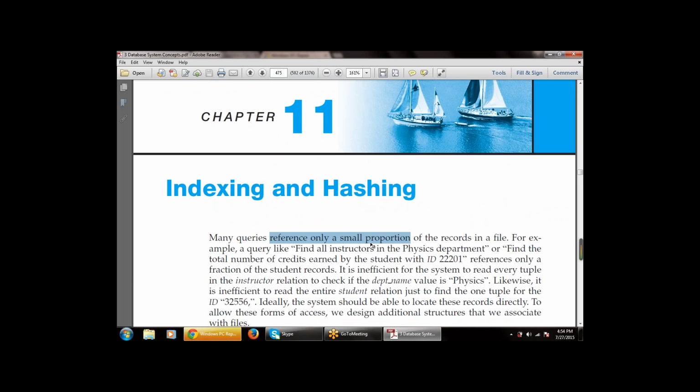Many queries reference only a small portion of the records in a file. For example, a query that finds all the instructors in the physics department, that is how to find out how many instructors are available in the physics department. That is how to maintain the query in that form, and how to find the instructors with very few steps, which is also covered in this chapter.